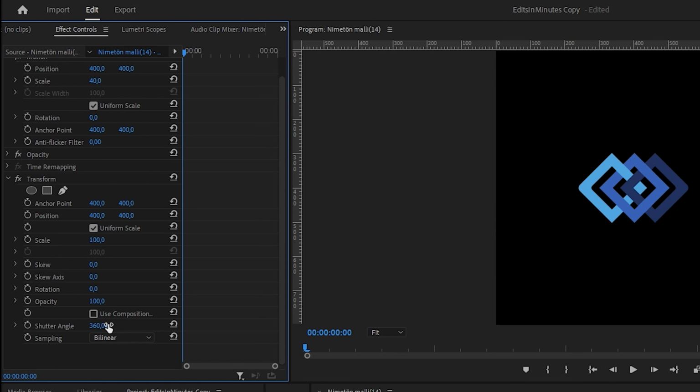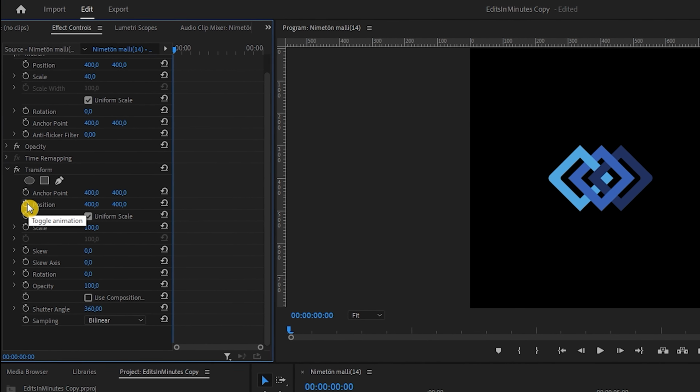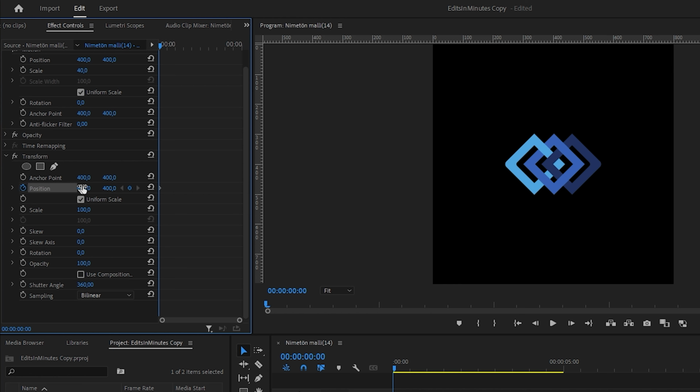To add Motion Blur, uncheck Use Composition's Shutter Angle and set the shutter angle to 360 degrees. This will create a smooth motion blur effect. Let's animate the graphic to see the motion blur in action.